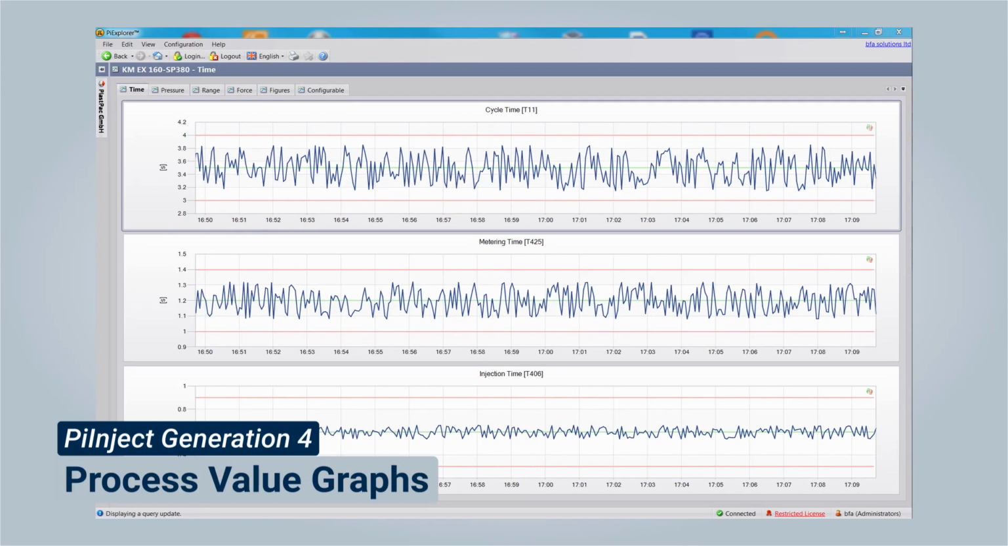In addition to this general data, the software provides further detailed information from the ongoing process of the injection molding machine. For example, process value graphs of quality relevant parameters can be logged and displayed on a cyclic basis.